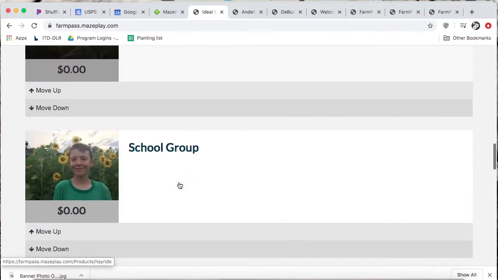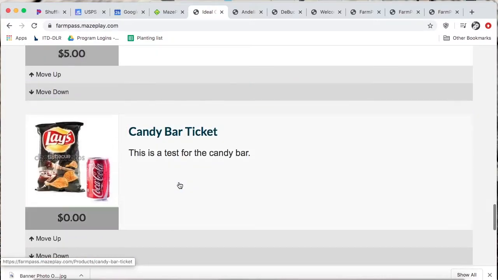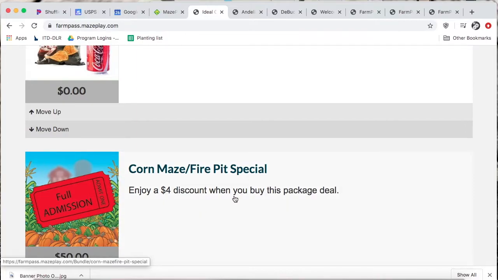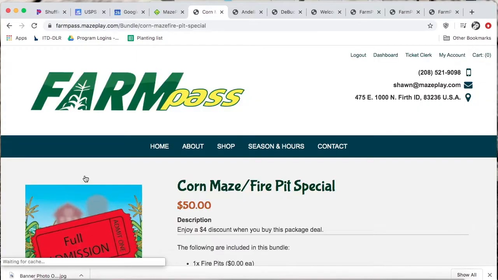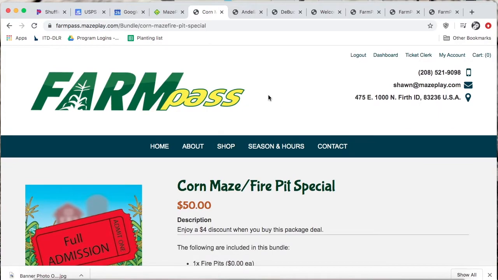So that's some of the different things you can sell. Firewood for your fire pits. You can sell concessions, different, like let's say a birthday package. You can group things together. So on this one, you've got a fire pit, candy bar, corn maze admission. And you can set that up. It's super convenient. I'm going to show you some different ones that we've done.